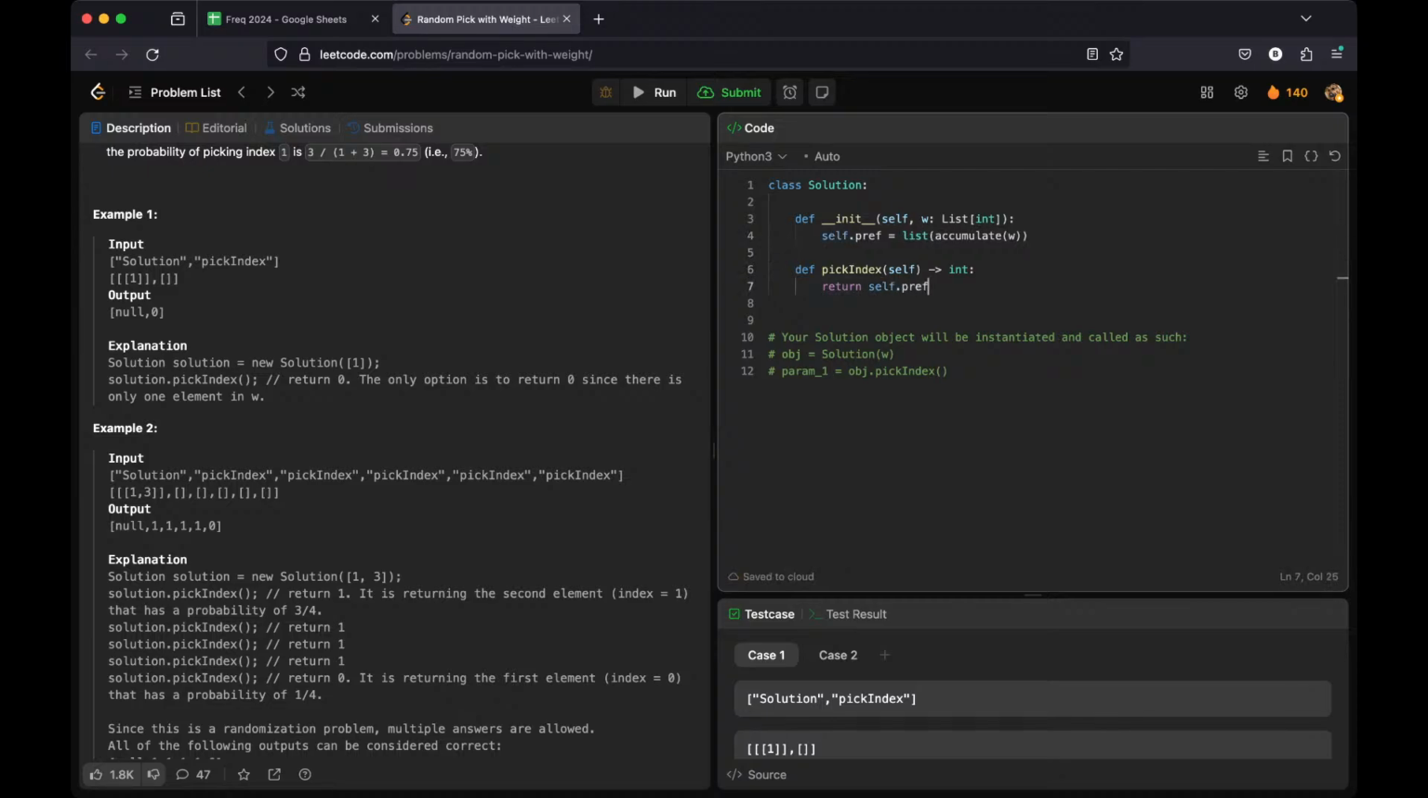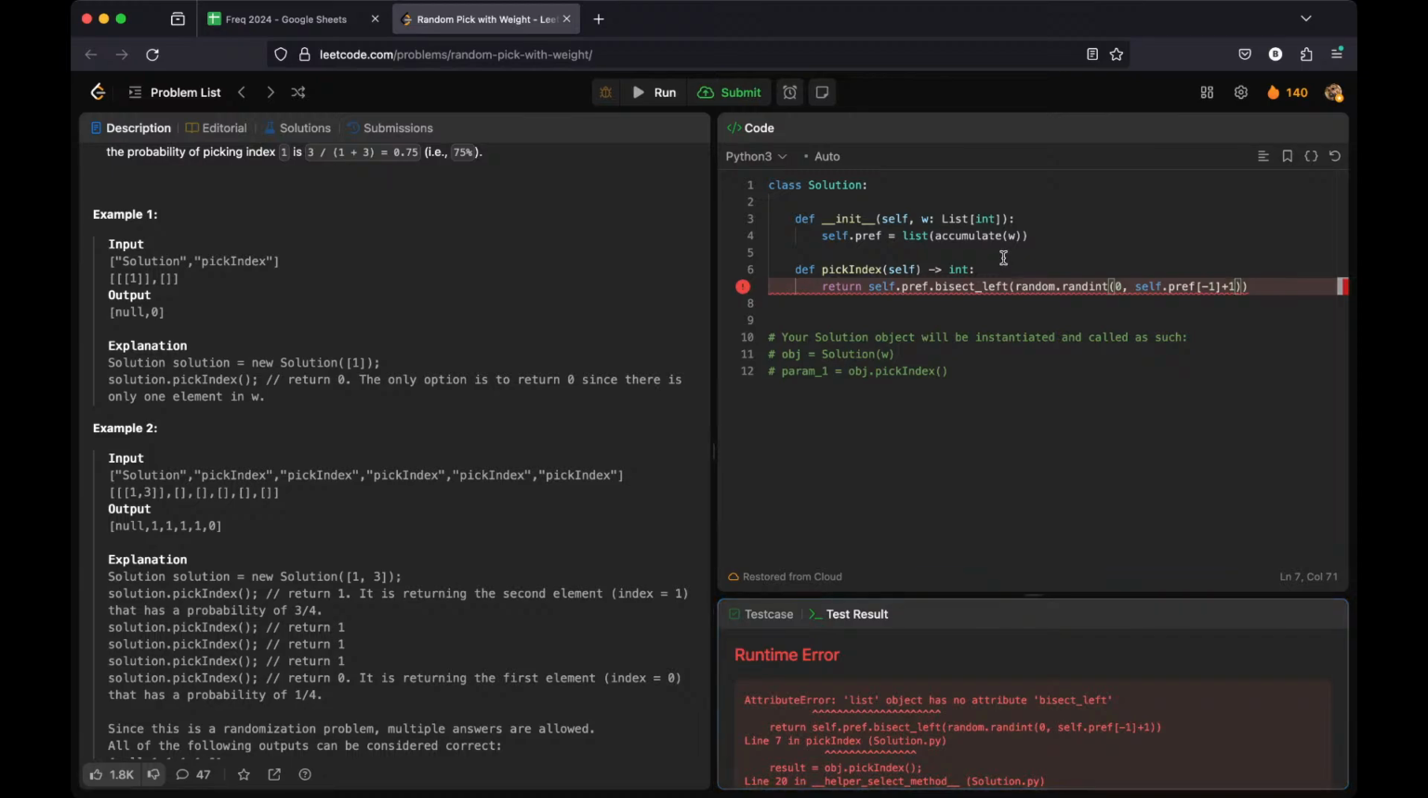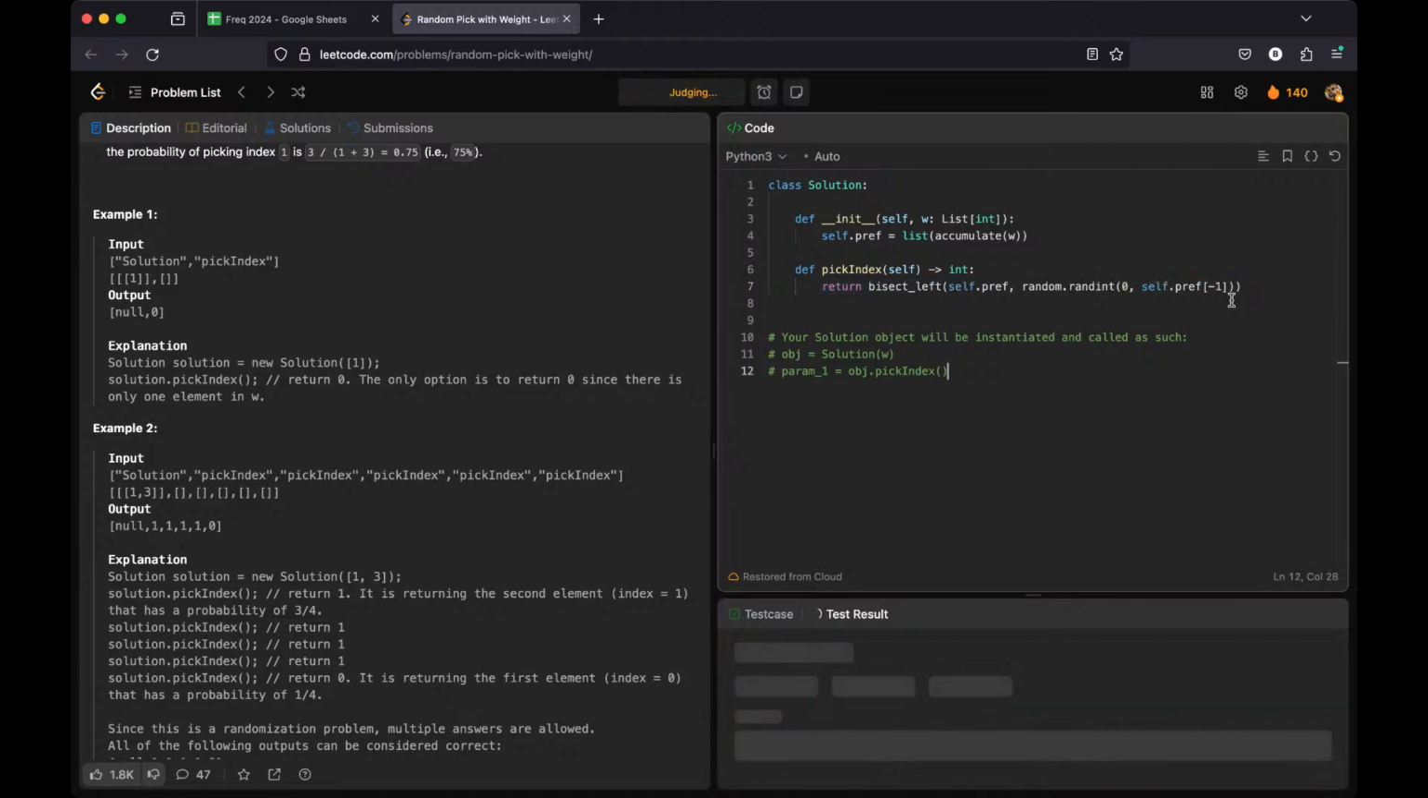Return self.pref.bisect left random.randint 0 self.pref at -1 +1. I don't remember if that's, oops. I got sorted lists on the brain. I don't remember if this is +1.